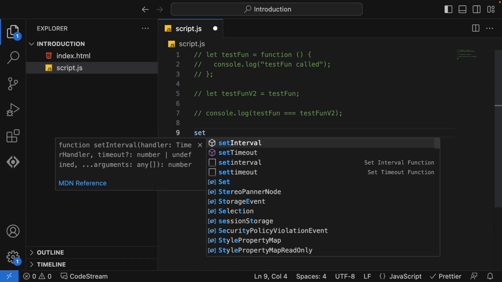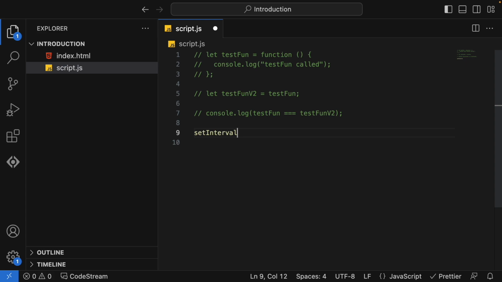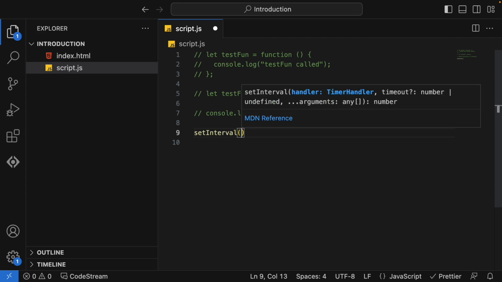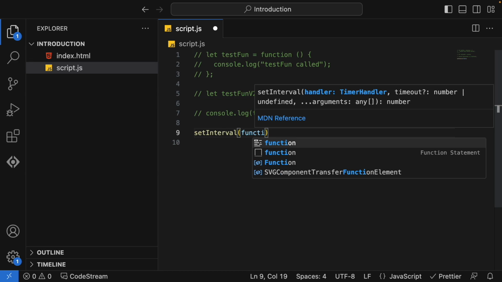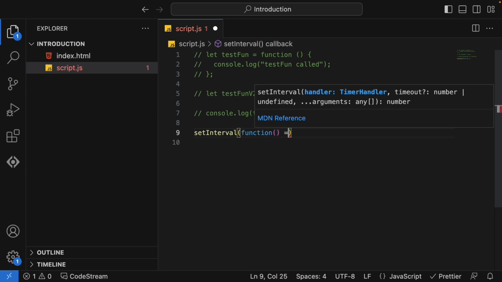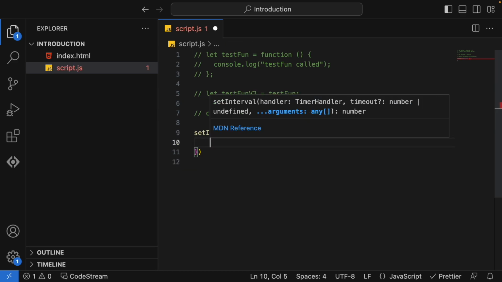The function available for that, built into JavaScript, is setInterval. This setInterval takes two inputs. One is the function that we want to execute after every interval, and the second is after how much duration it should get executed. So the first parameter I need to give here is the anonymous function, which will be executed after a certain period of time.